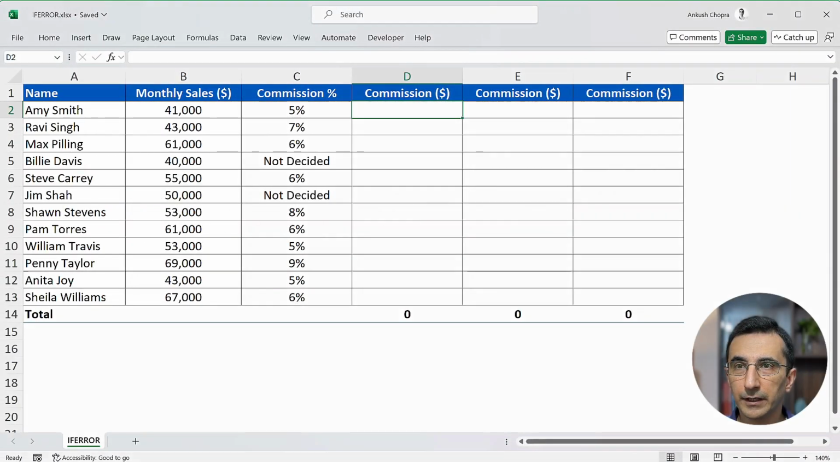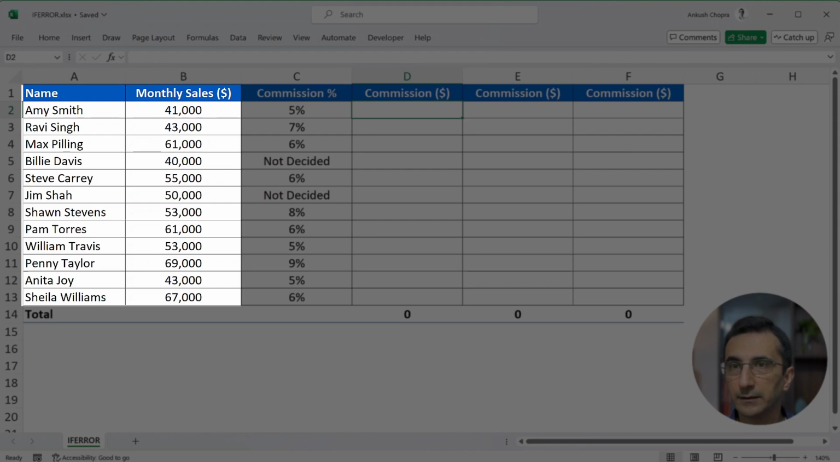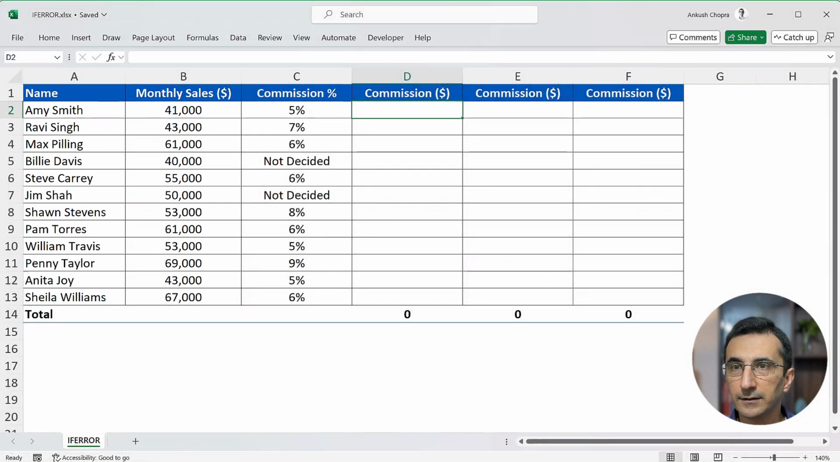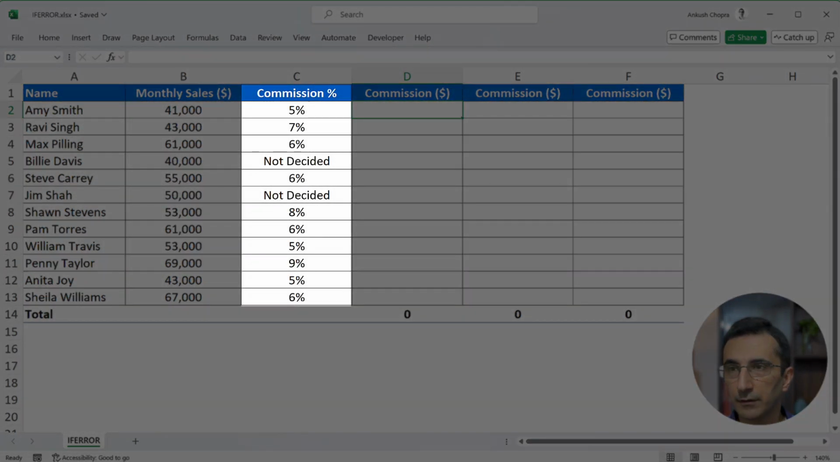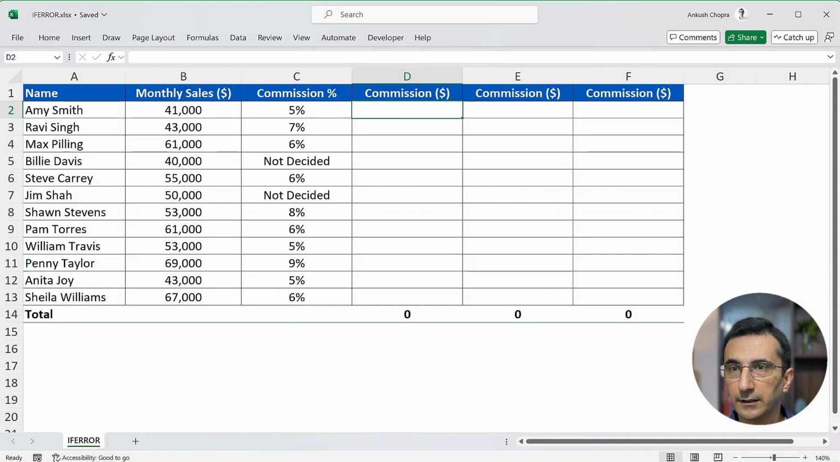Let's take a look. In the example here, we have a list of salespeople and their monthly sales. Their managers have listed down the commission percentage for each one of them. They decided the commission percentage based on their overall performance. The finance manager wants to calculate the total commission that the company would need to pay. So to do that, the finance manager writes a simple formula. She writes the formula for Amy in the cell D2. The formula is B2 multiplied by C2.